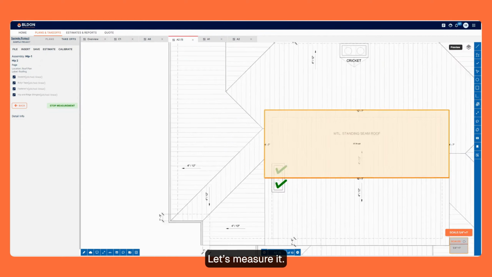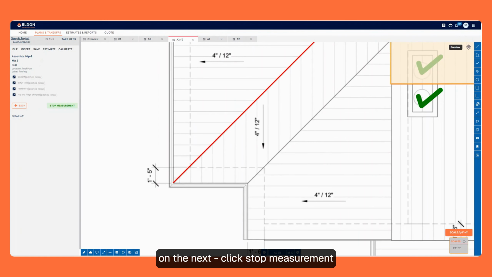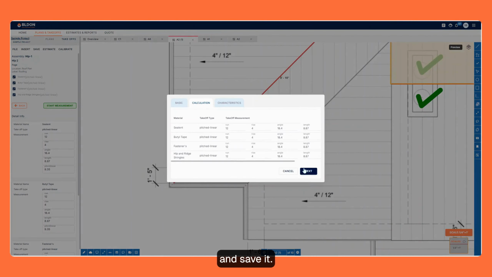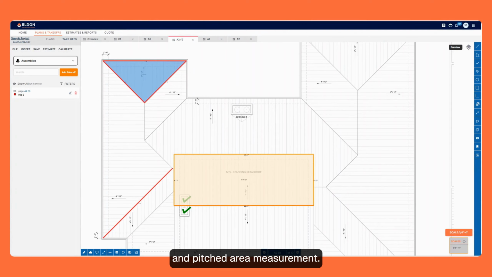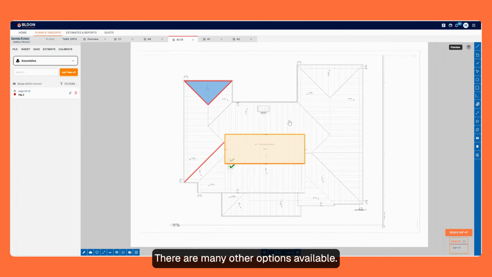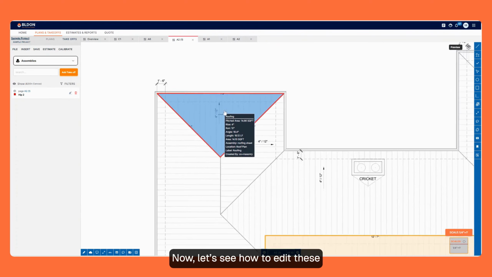Let's measure it. Select the first point and double-click on the next. Click Stop Measurement and save it. This is how we work with pitched linear and pitched area measurement. There are many other options available. Now, let's see how to edit these options.